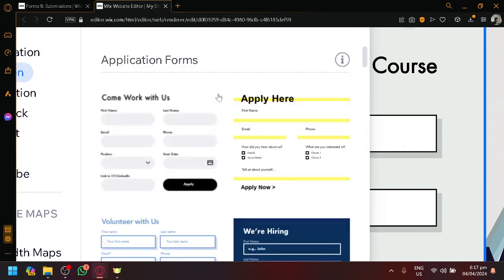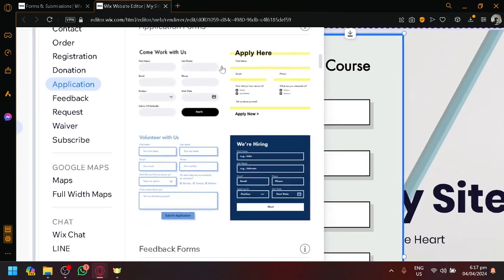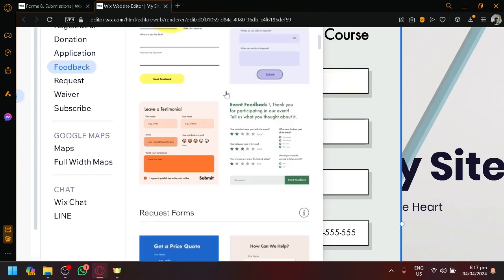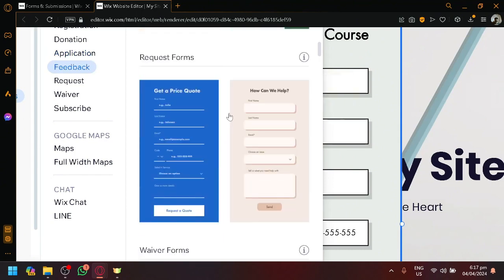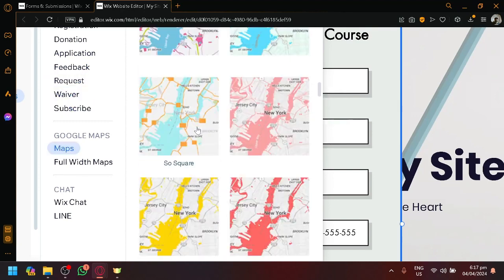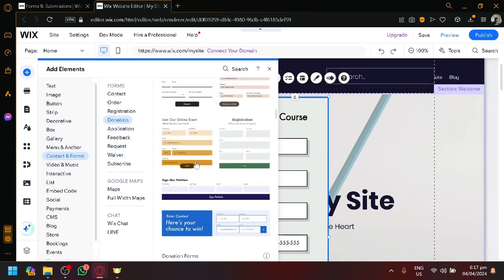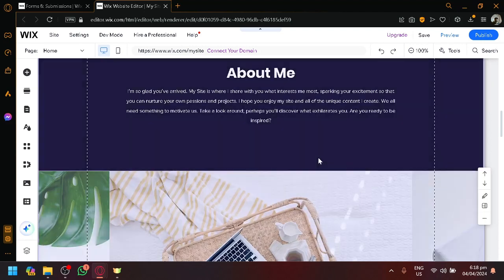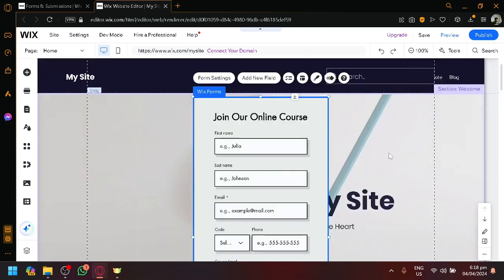There's also the application forms. This is for application. You also have feedback forms if you want to hear reviews from your different customers or users. So requests. And there's also waivers over here and subscribe. So there's a lot of different options of forms to choose from and to create. It depends on the preferences or the purpose of the form that you're trying to create. You will be able to easily edit and add it into your website, just like what we did just now.